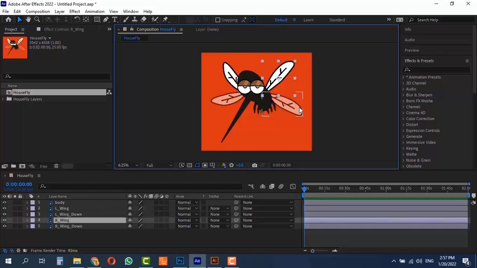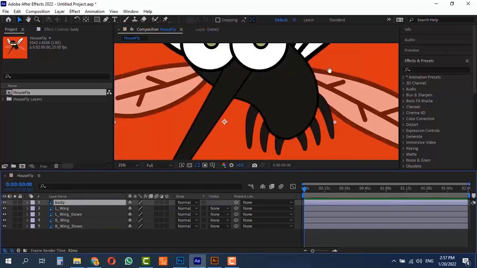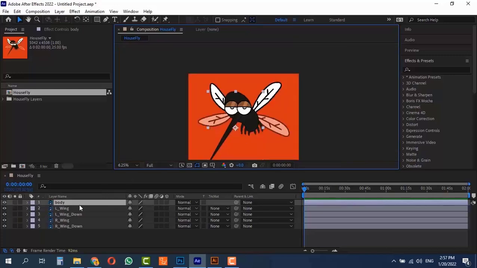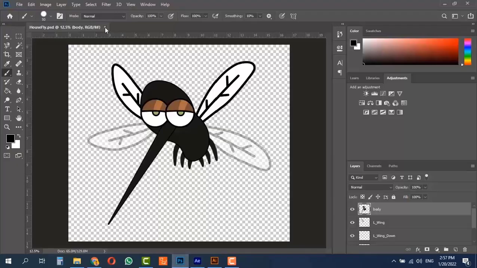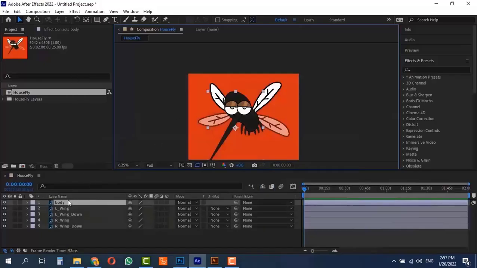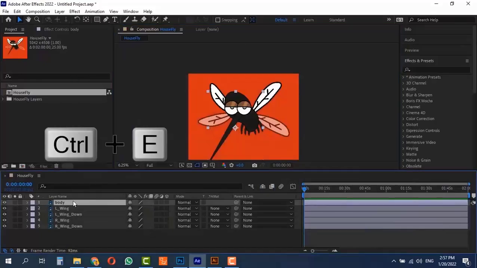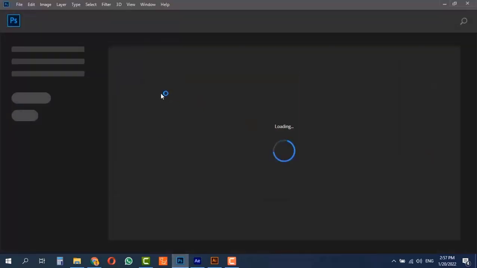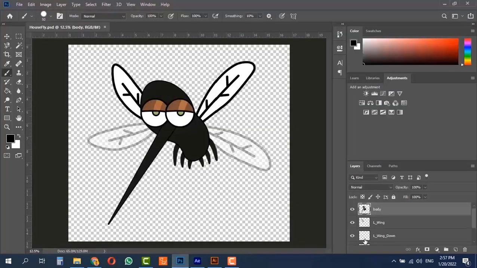It's just like the Illustrator files. Suppose you want to edit this wing. It can be done directly in After Effects. I close Photoshop. Choose one of these layers and press Ctrl E. Photoshop automatically opens. You can see the mosquito here.